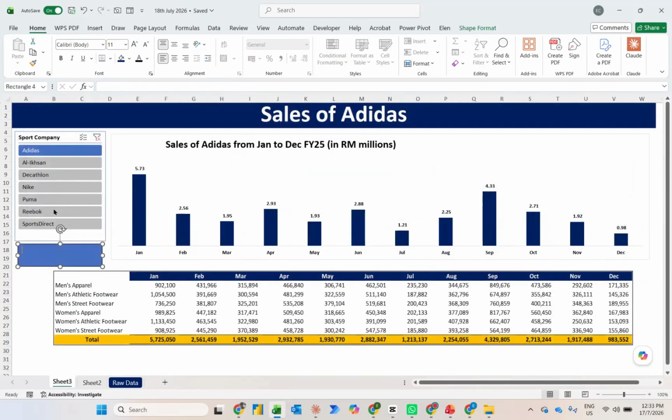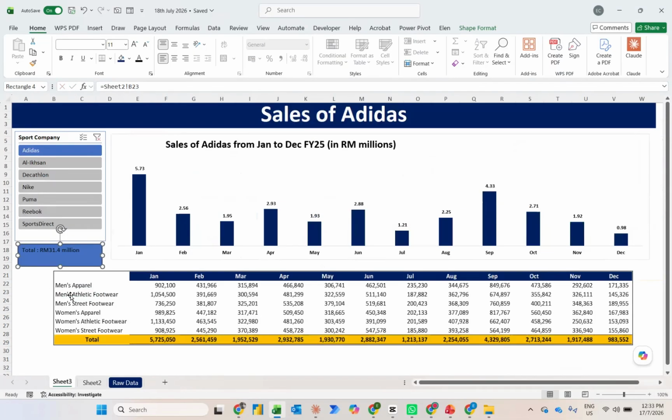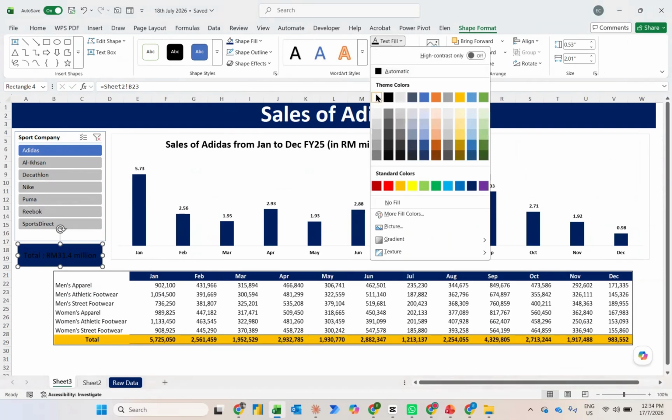So what I'm going to do is put here and select this, and make it bigger. So this one over here, I'll try to make it bigger. Alright, so there you go. Middle align, center align, and yeah. And if I want to change the font, shape fill, no outline, and white color font.